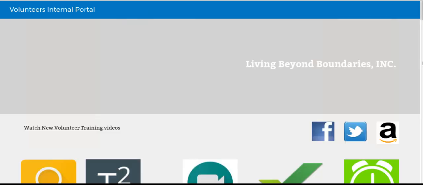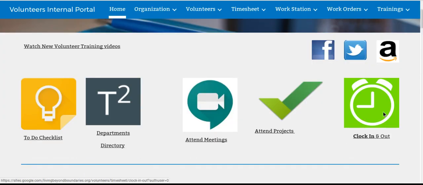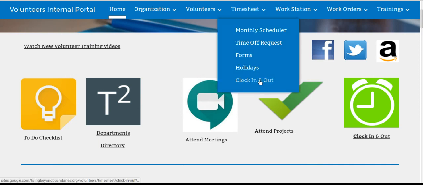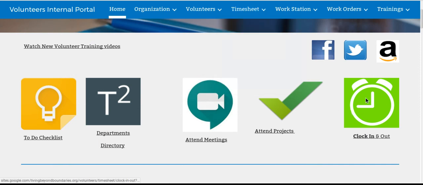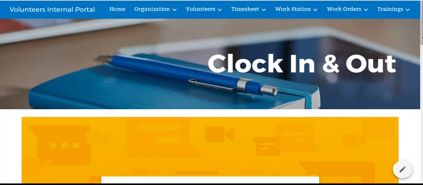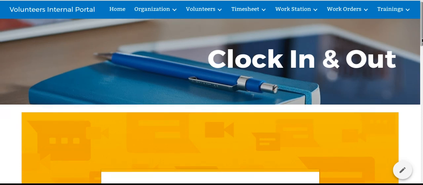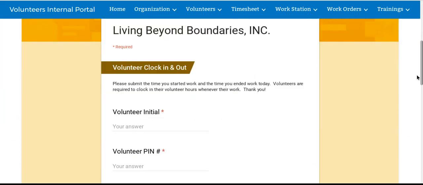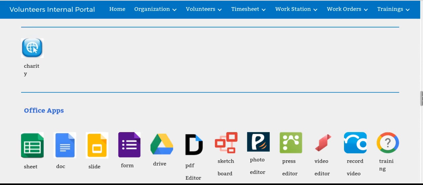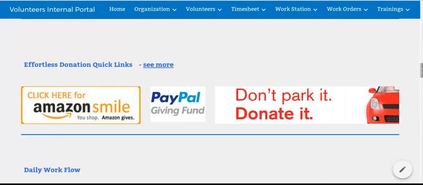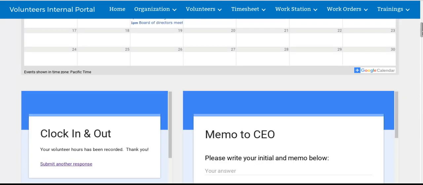At the volunteer portal homepage, just go ahead and click clock in and clock out here. It's the same thing here or here, just offering a shortcut. That's all it is. Again, at the beginning, you'll be doing this general clock in, clock out up to your initial first week. If you complete your onboarding tasks, you would have your own portal, your own workstation. Then this is the place where you clock in and clock out.